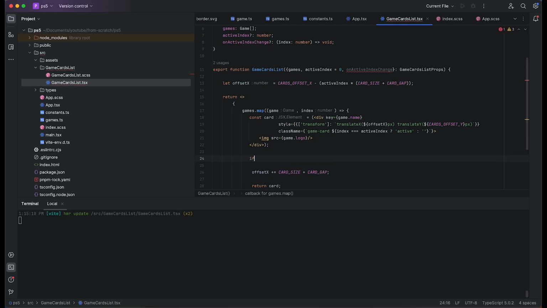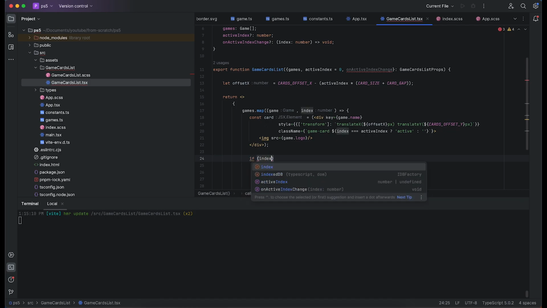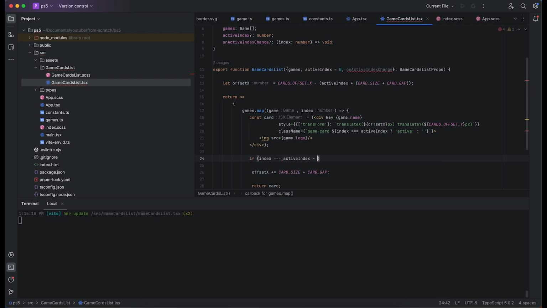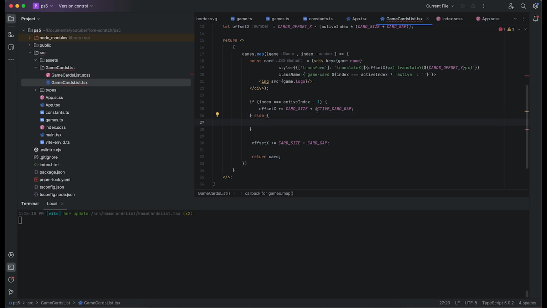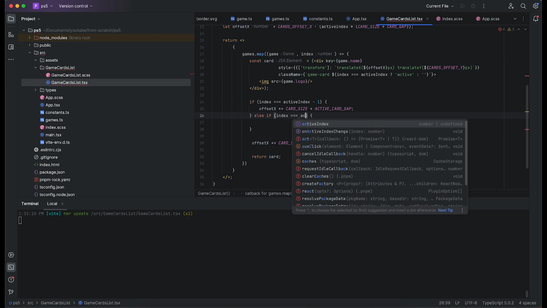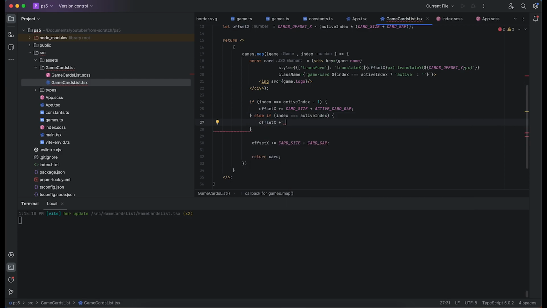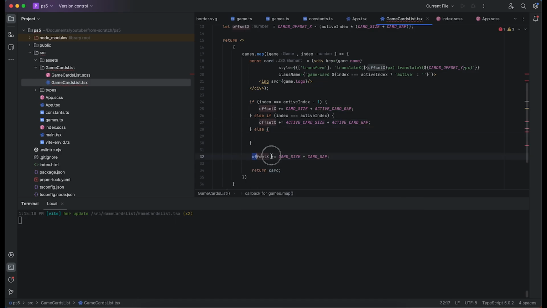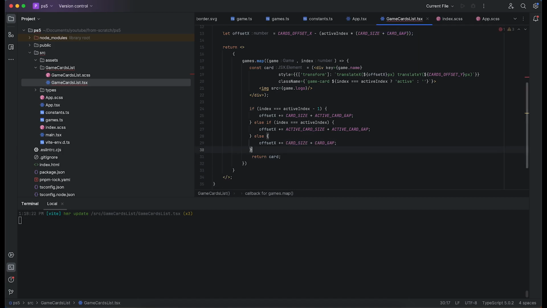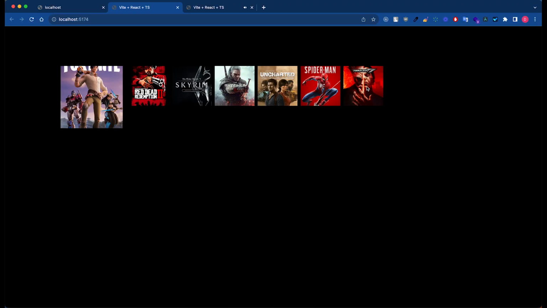But if the card comes just before the active card, we need to offset x by card size as well, plus this time active card gap. Because the gap is actually larger between the non-active card and active cards than just between regular cards. Else if index is just equal to active index, we need to offset x plus equal active card size plus active card gap. And the default case is here. Okay, let's save and see. Yeah, we got the offsets set up correctly.